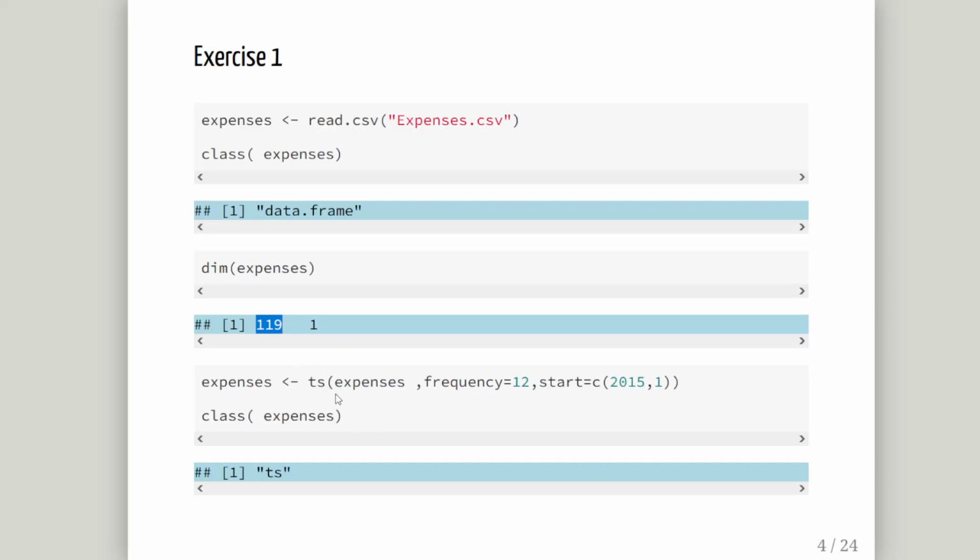So the first question asks us to reclassify or reconstruct this data set, expenses, as a time series object. What we're going to do is use this command ts just to create it as a time series, and then what we're going to do is frequency equals 12. This essentially says this is monthly data, 12 for 12 months, and it starts in 2015, month 1, so January 2015. We're going to save that as expenses again, so we're just going to reconstruct it, and when we look at the class of this object, we get TS, time series.